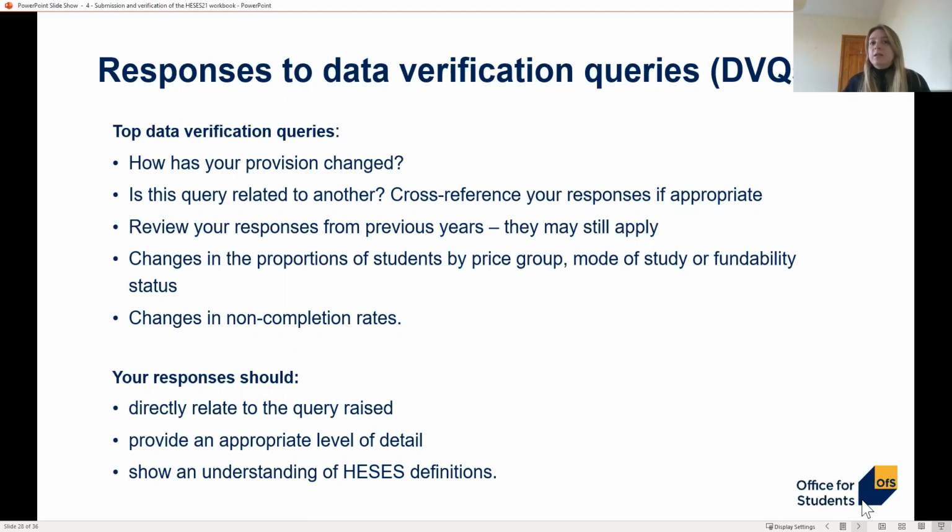We might ask for changes in the proportion of students by price group, mode of study, or fundability status, and we'll also ask for changes in non-completion rates. What we ask of you is that your responses should directly relate to the query raised, provide an appropriate level of detail, and show an understanding of the HESES definitions. Of course, if you don't understand a query at all, that's no problem. Please get in contact with your data verification specialist and they will help you out.